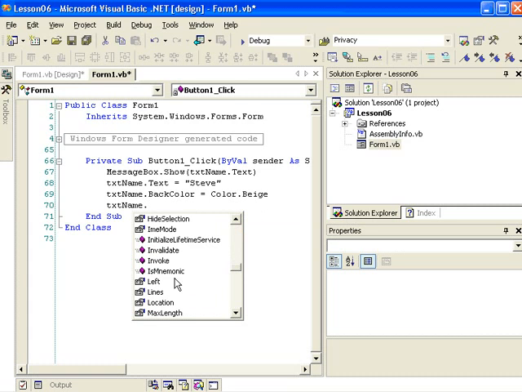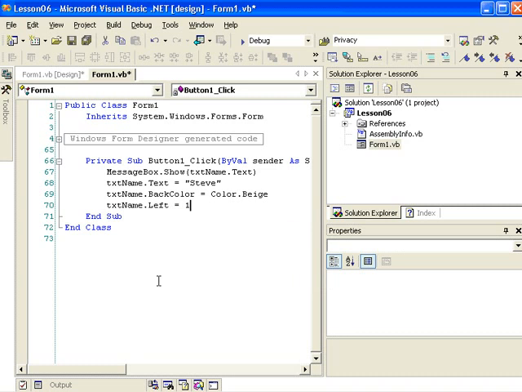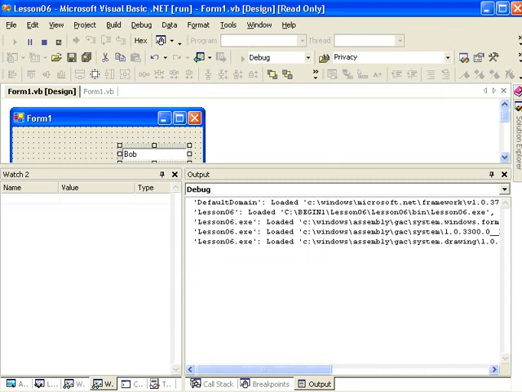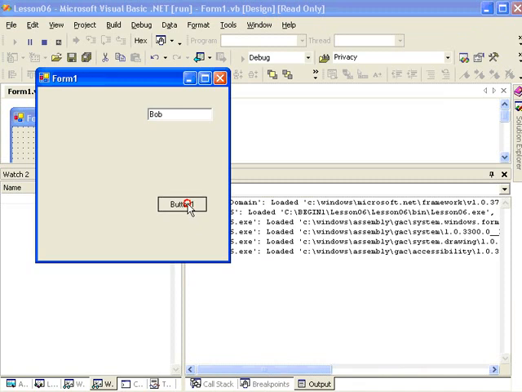Let's set the Left. This sets where the control will actually appear on the screen. Equals 100. That means 100 pixels on the screen, which will adjust the position, and let's see how this works. Let's go ahead and click it, get our message box, and notice that the background turned beige, and also the box moved over to 100 pixels from the edge, or from the left-hand side of the form.